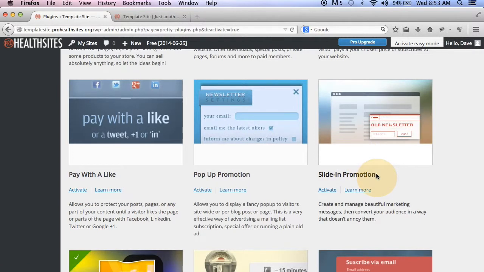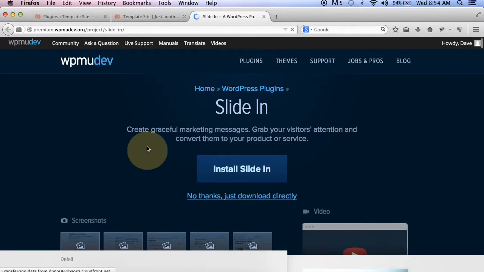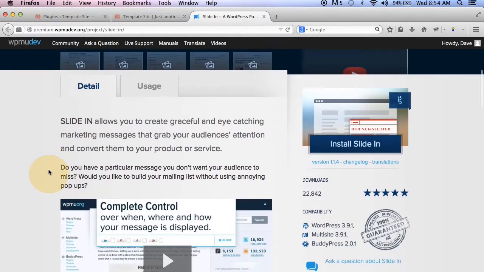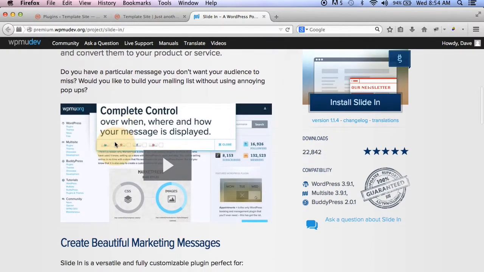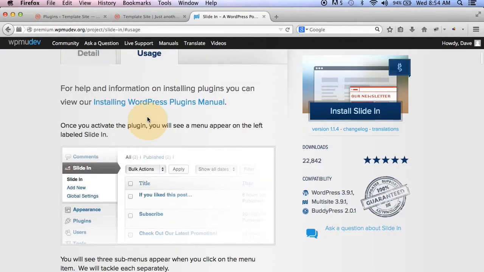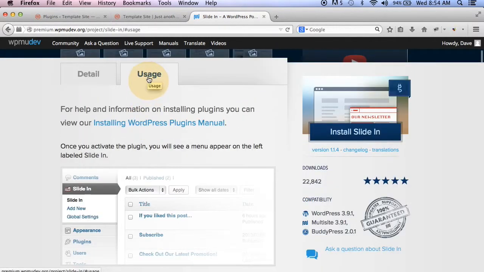If you want to learn more about any of these features, if you click the Learn More button, it's going to take us over to the developers of these different plugins called WPMU Dev, and you'll see they have really amazing tutorials here. The slide-in allows you to create graceful and eye-catching marketing messages, and so on. You can watch a little video that shows you exactly how it works, and then all of the installation and actual step-by-step instructions of how to use the feature are listed under usage, and that'll be available for all the different plugins that you might want to choose.